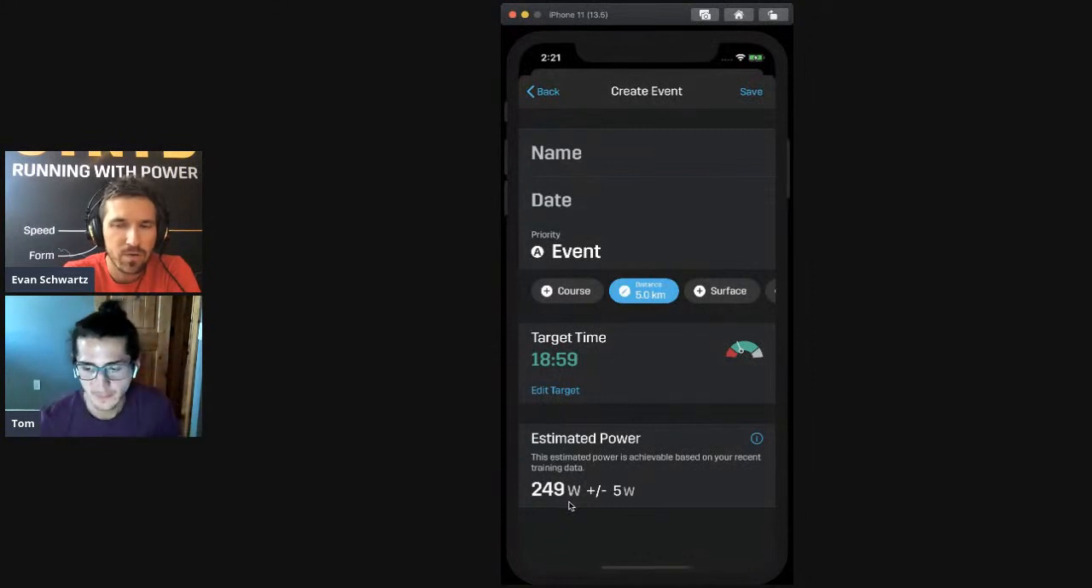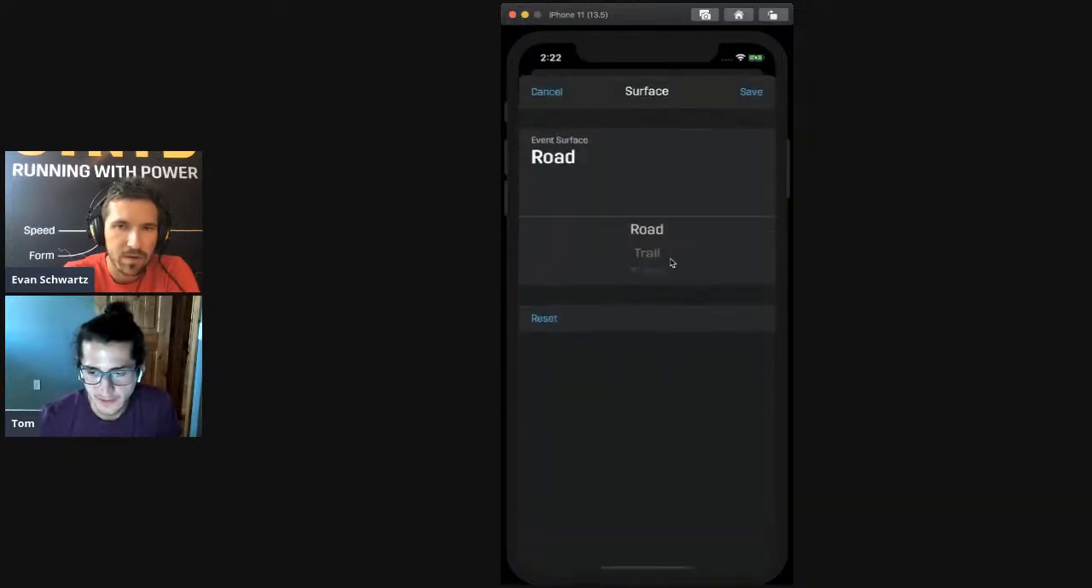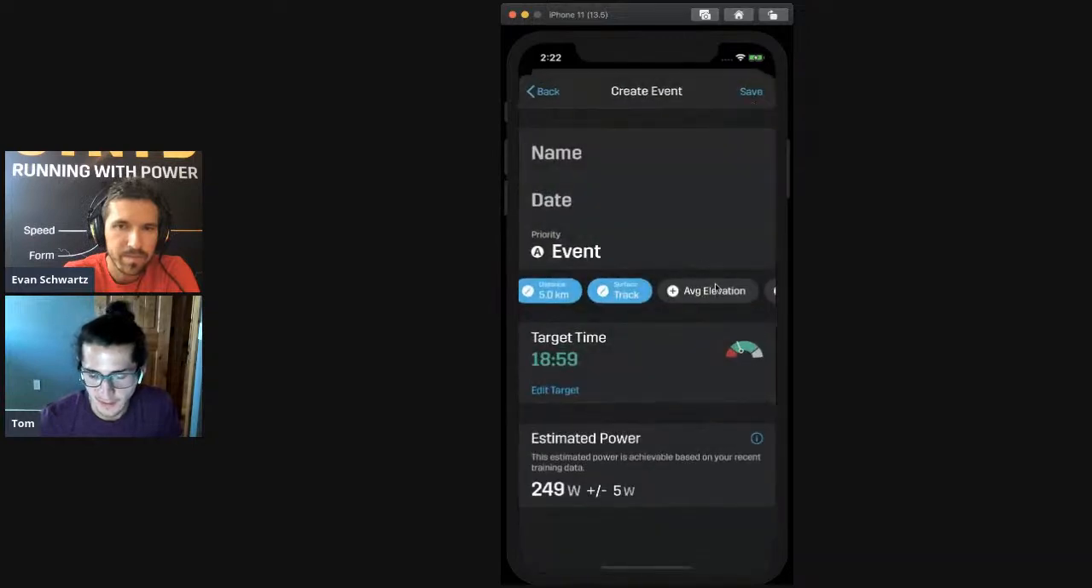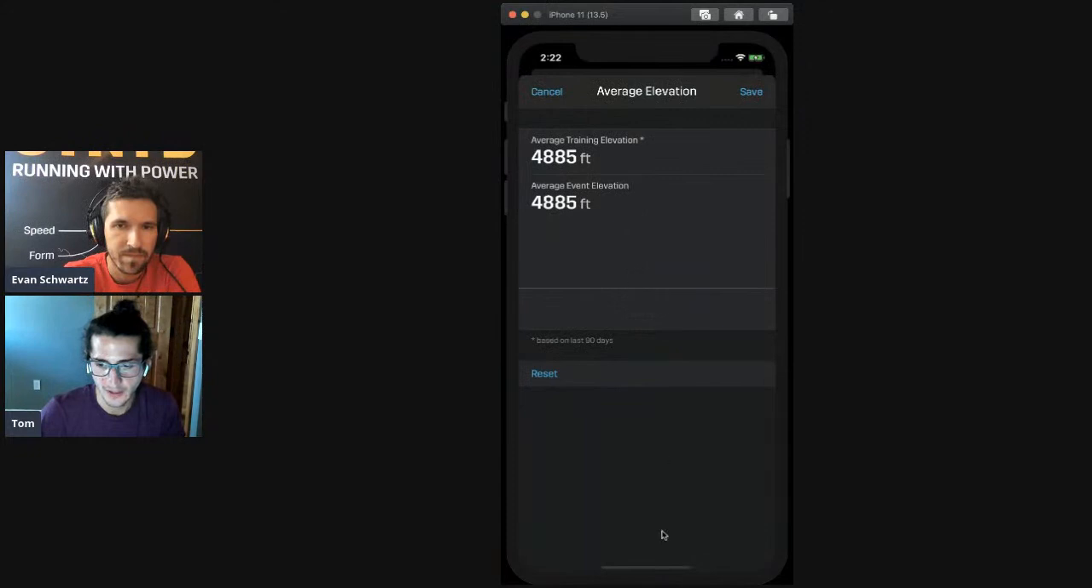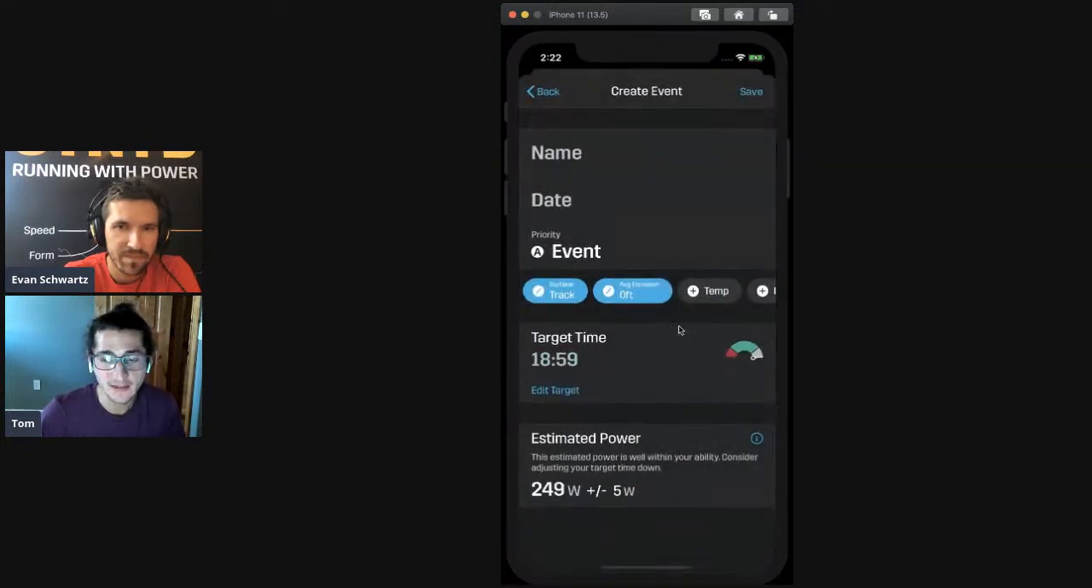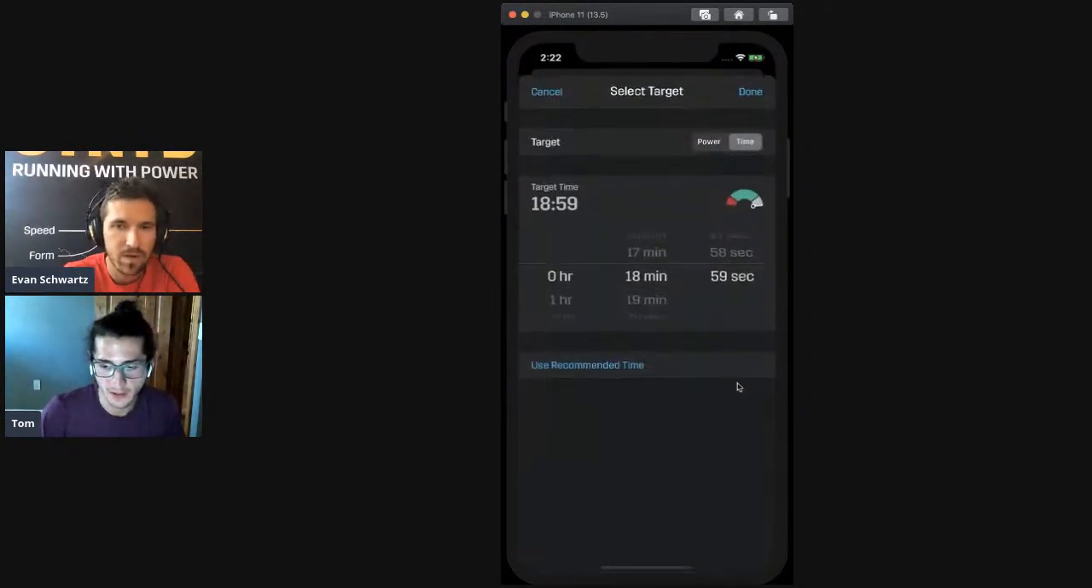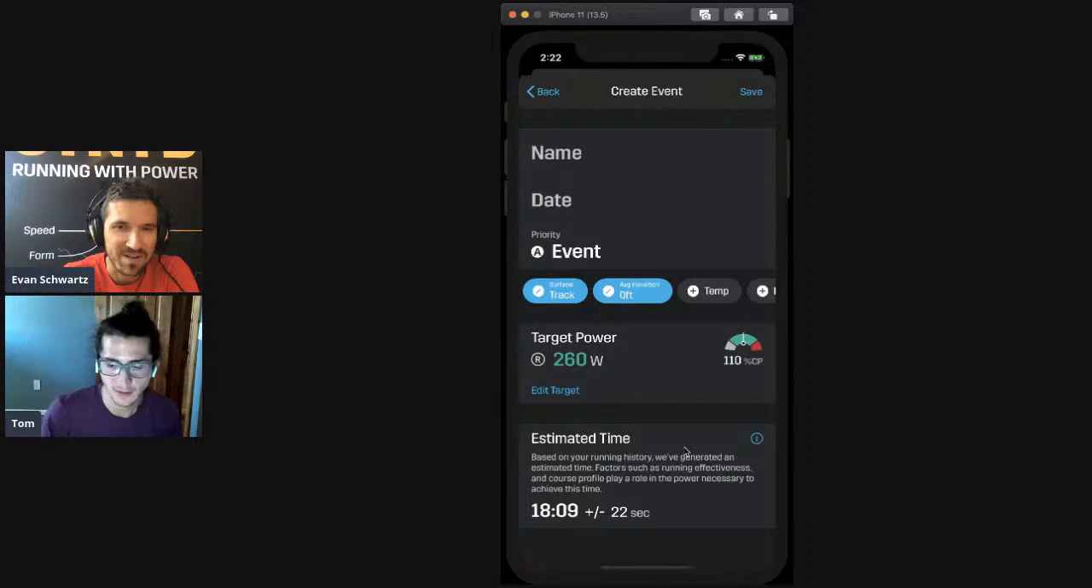And then what if you go through and you change surface type or some of the other ones? Is that something that we can show right now? Yeah, so the surface, let's say it's going to be on the track. And then, so this obviously is at elevation. We're in Boulder, Colorado. Let's say I went down to sea level. So change that all the way down to 0 feet. And in this case, it didn't update the estimated power because it didn't change the target time. Right. But now you can see that the target time is well within my ability. So let me go back to the target and just change that now to use recommended power. And it jumped all the way up to 260 watts. Wow. And in 18:09. So it just kind of shows the effect of altitude on running.